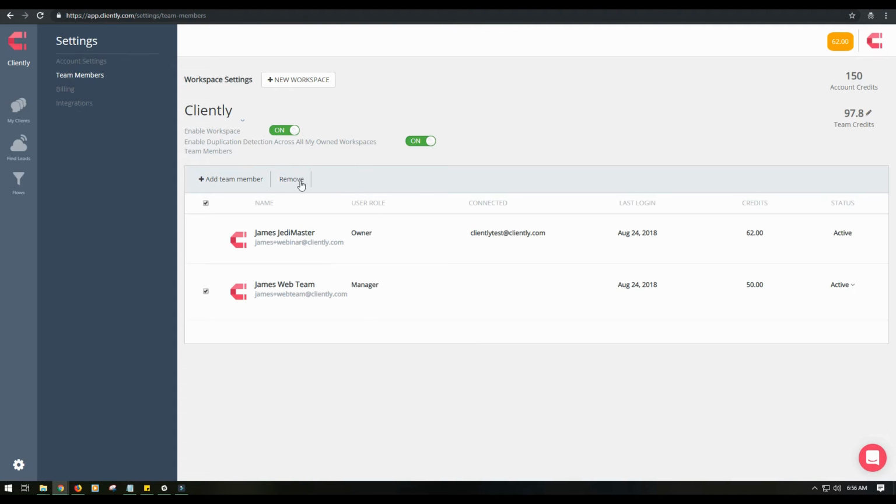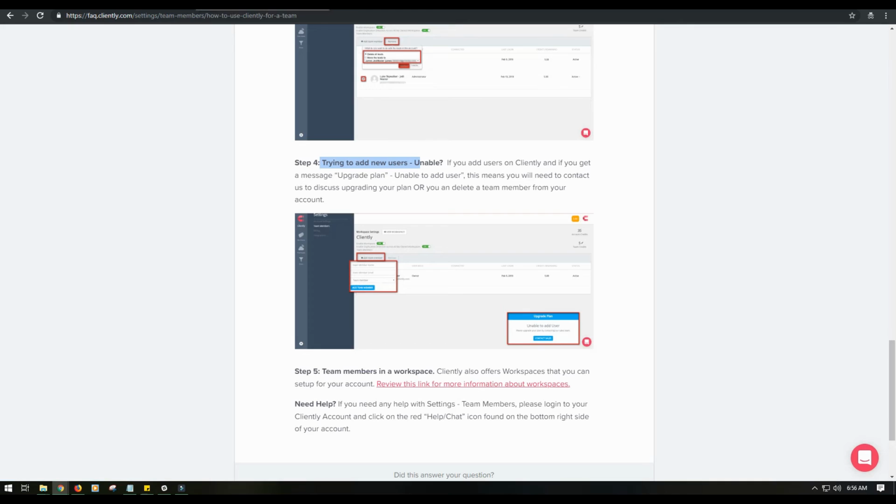We also have with the team members the workspaces option as well, so be sure to check that out inside of our FAQ about workspaces, how you can set up multiple workspaces or individual sections of Cliently inside of your master account, if you want to split that out across multiple locations or different types of leads and so forth, all available inside of Cliently as well.